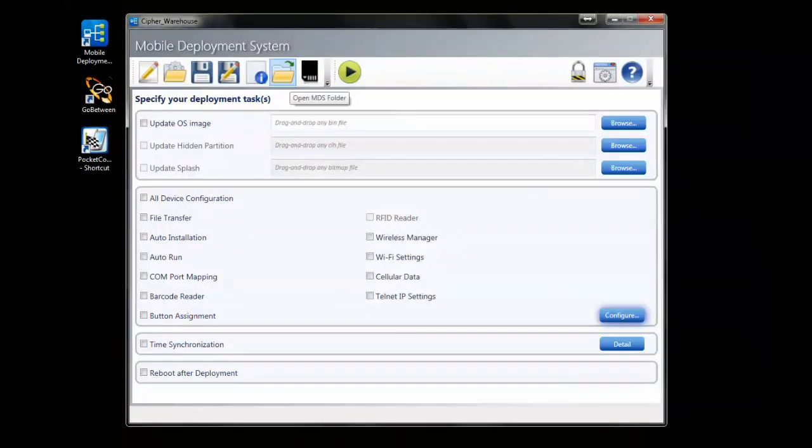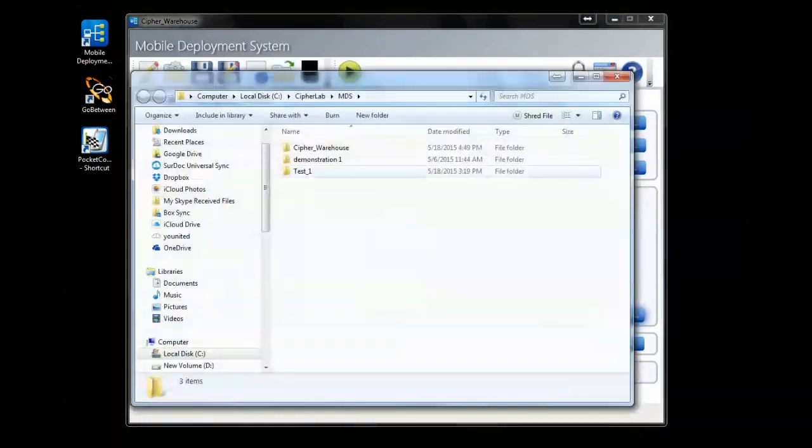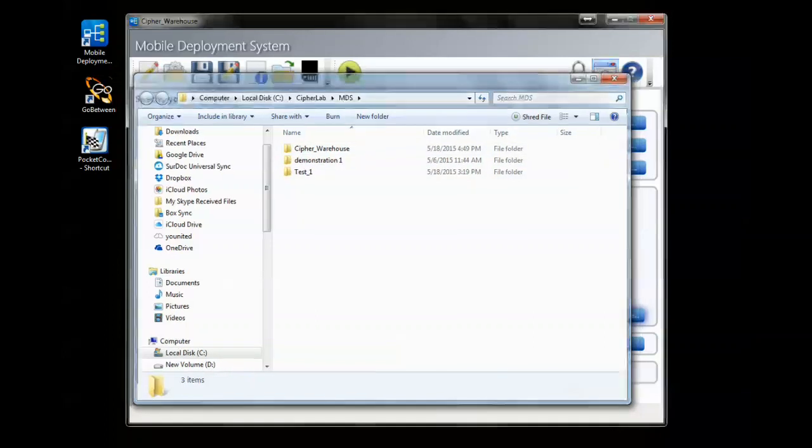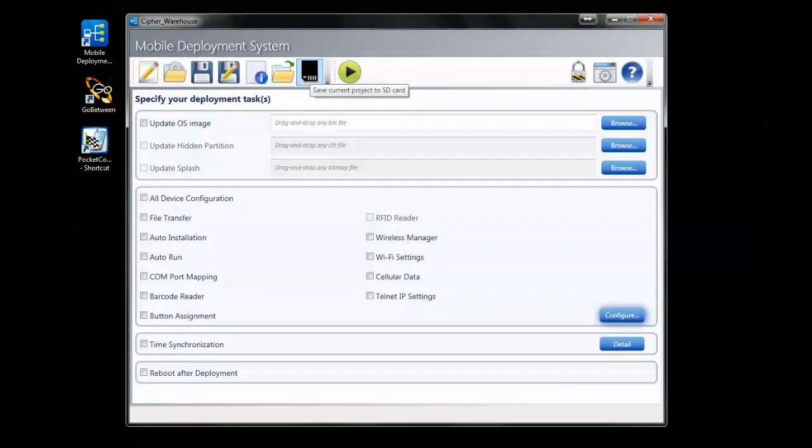All our projects are saved in one area, so here we will have a list of all our projects and we can select which project we want to run. You can also save a project to an SD card. The green button here is telling us that there is a device connected and we can deploy the settings.